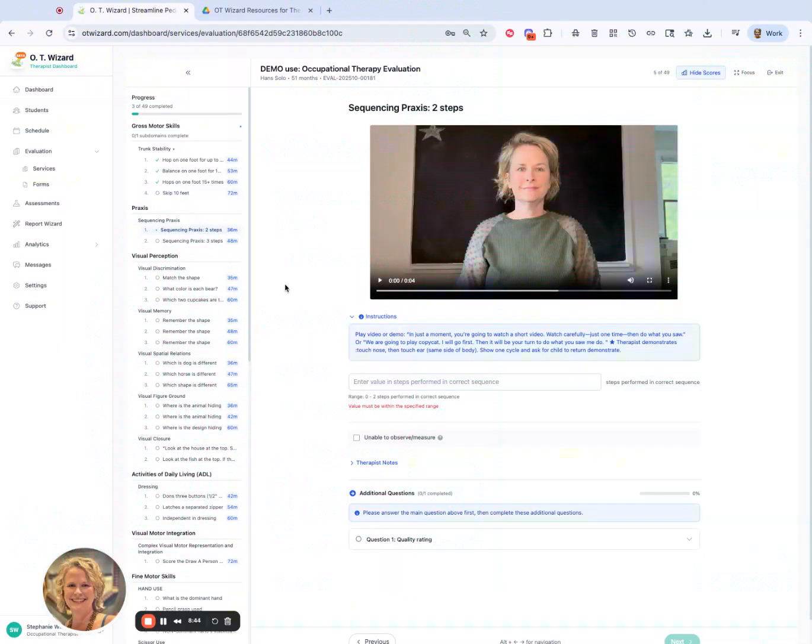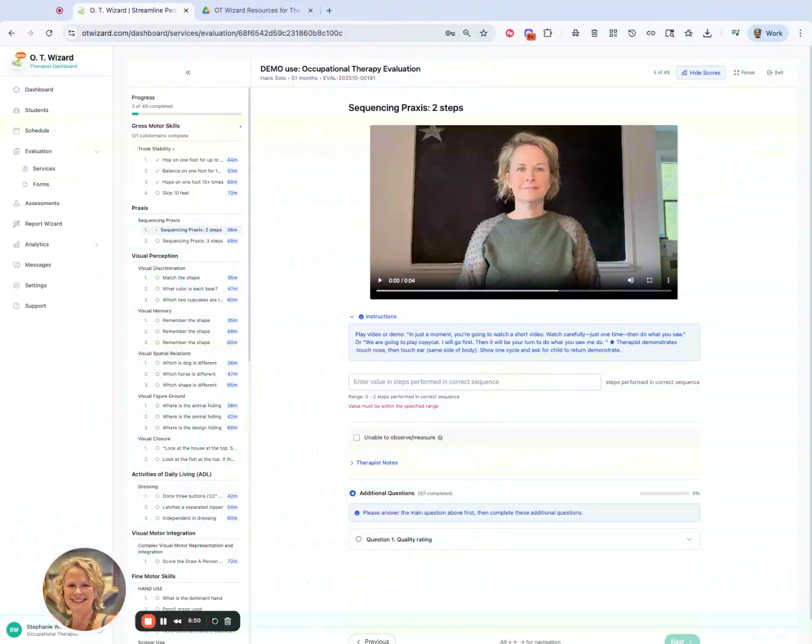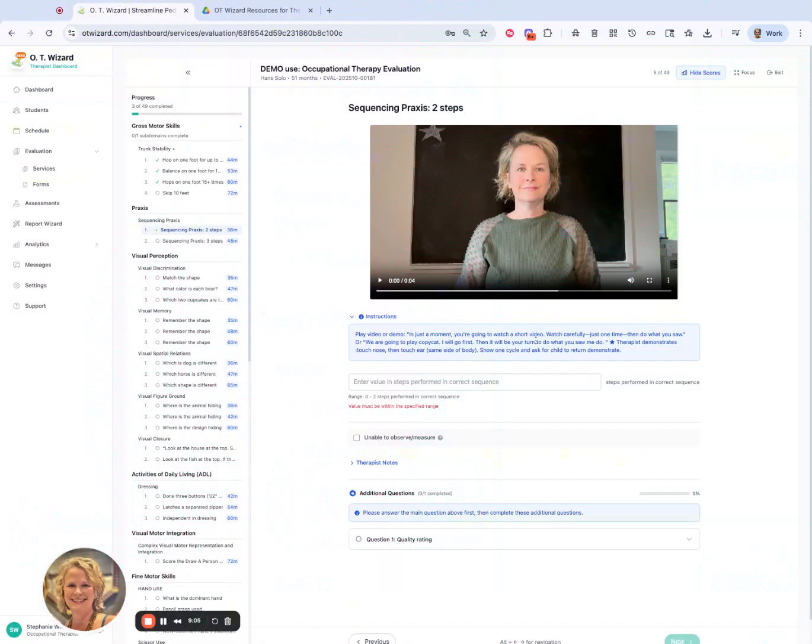I'm just going to go through a few that I need to explain. So sequencing praxis is something that not all practitioners use. We use it quite a bit because we find that we have kids that are quite low in these areas. But when you do it, you can read the instructions here and you can do your own demonstration, or you can read part of these and say, watch carefully, and then you can say, you're going to see a short video. I want you to watch carefully one time. And then when the video's over, I want you to do what you saw.